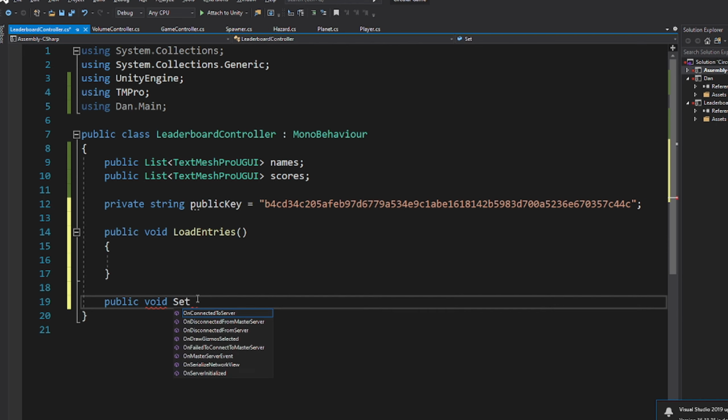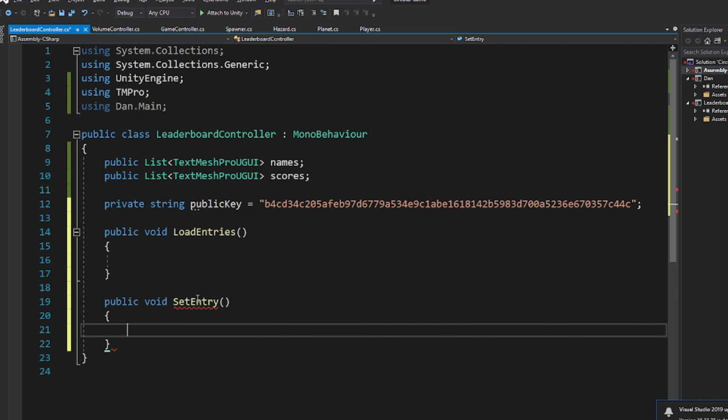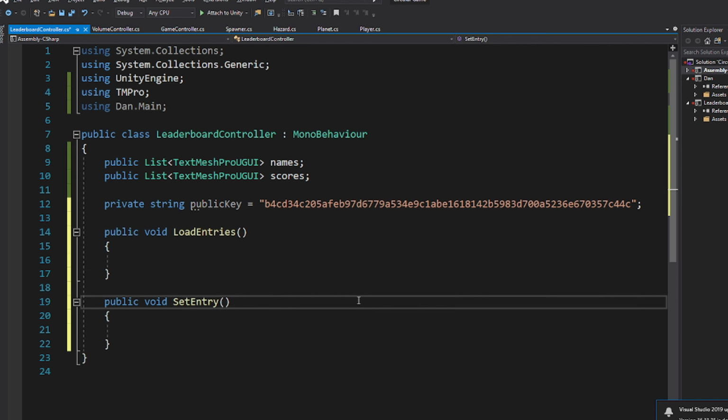and SetEntry, where we will set the username and the score. Let's put them in for now: string username and int score. I have those already, I don't need them anymore.